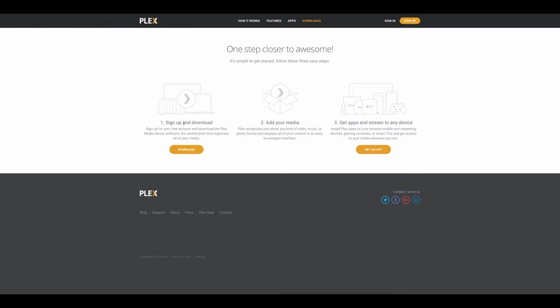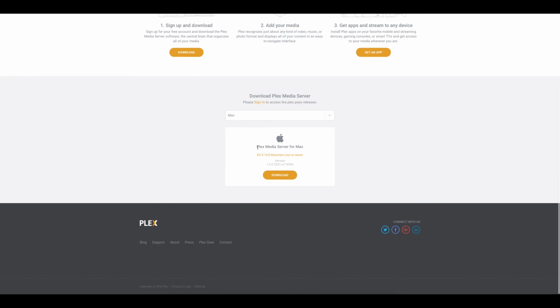So, sign up and download. It's automatically going to detect the operating system that you're running. If it doesn't, you can go down your drop down and you can download other versions there as well. All right, so we're going to download the version for Mac. It's the version for Mountain Lion or newer. We're running El Capitan, so this will be fine. And go ahead and download. That is going to start to download the installer for Plex Media Server.